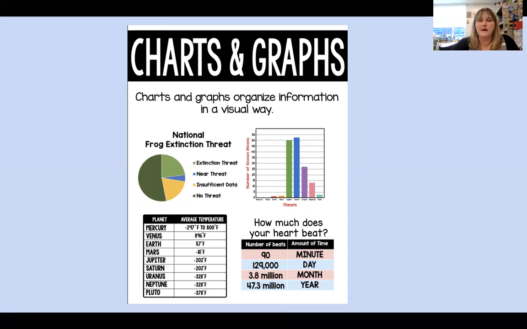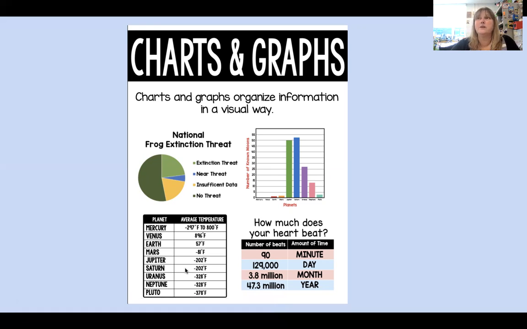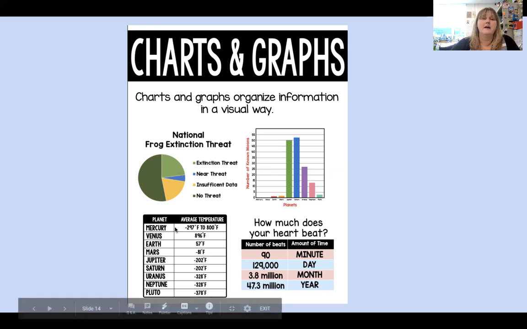We learned all about data in math. So there are different kinds of charts and graphs, right? This is a bar graph. We learned all about this. This is a table. We've learned about that. This is also a table. We used a table, boys and girls, when we did tally marks. And then this up here is a circle graph.